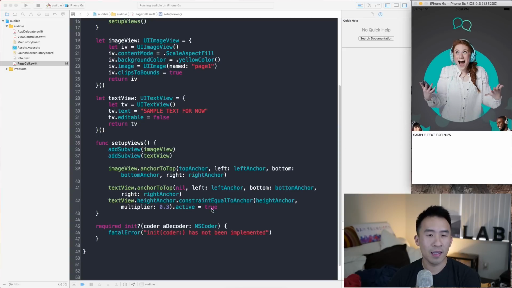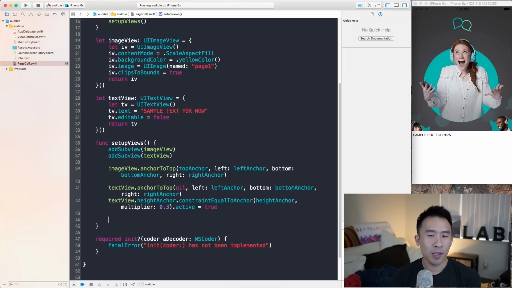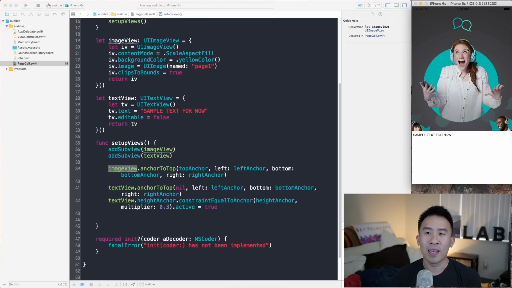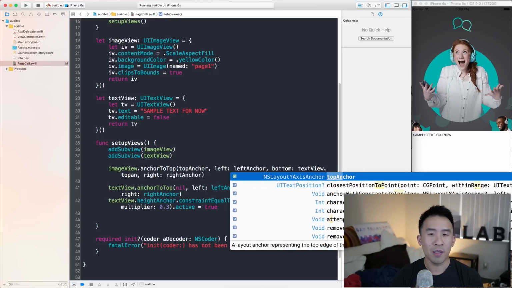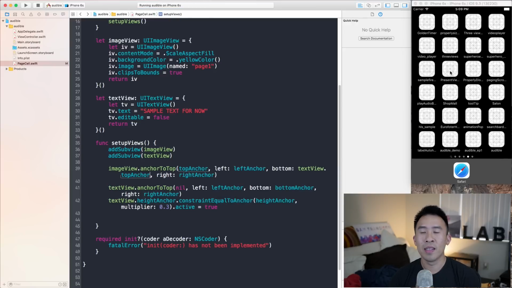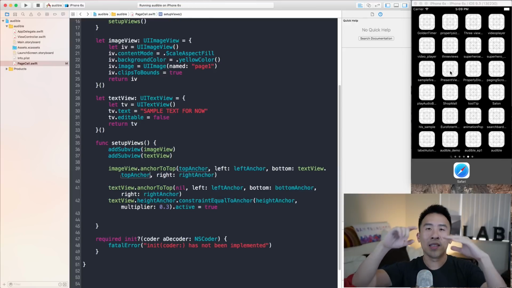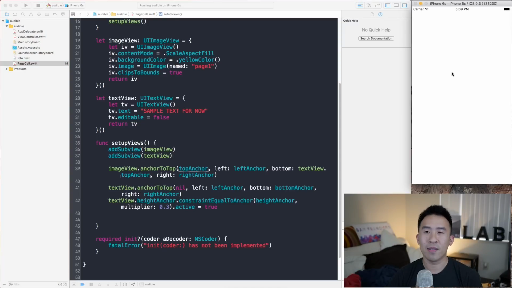So how do we fix this inside of our code? Well, the secret is to actually change the image view's bottom anchor right here. The image view is currently clamped at the very bottom of the simulator or the device, and that is specified by this bottom anchor right here. If we change this to be text view dot top anchor, instead of clamping all the way on the bottom, it just clamps it to the top of the text view.